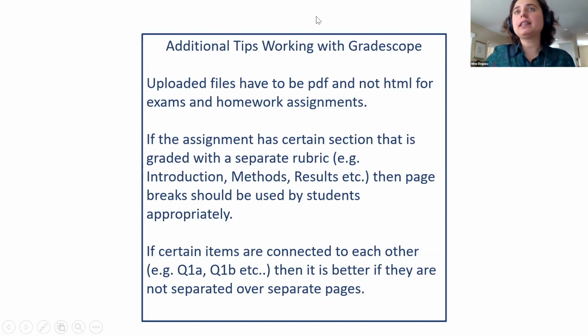For uploading exams and such, using PDF works. For those of you who are giving HTML output or R Markdown, that will not work. So students have to render R Markdown to PDF, which becomes a problem with LaTeX dependencies and all that. If the assignment has certain sections that are graded with a separate rubric, so if they're writing a paper, for instance, where they have an introduction, methods, results, of course, there are certain things you expect in each. Make sure to give page breaks between these sections if they're graded.